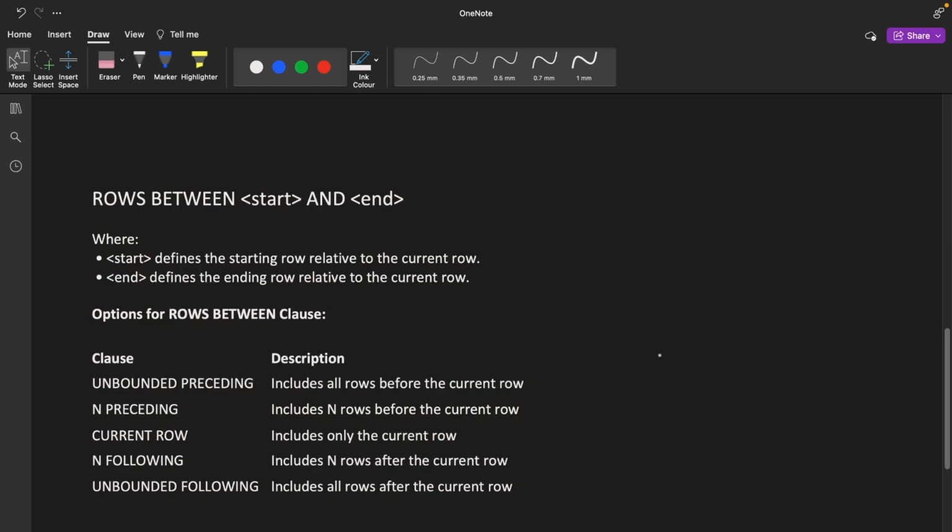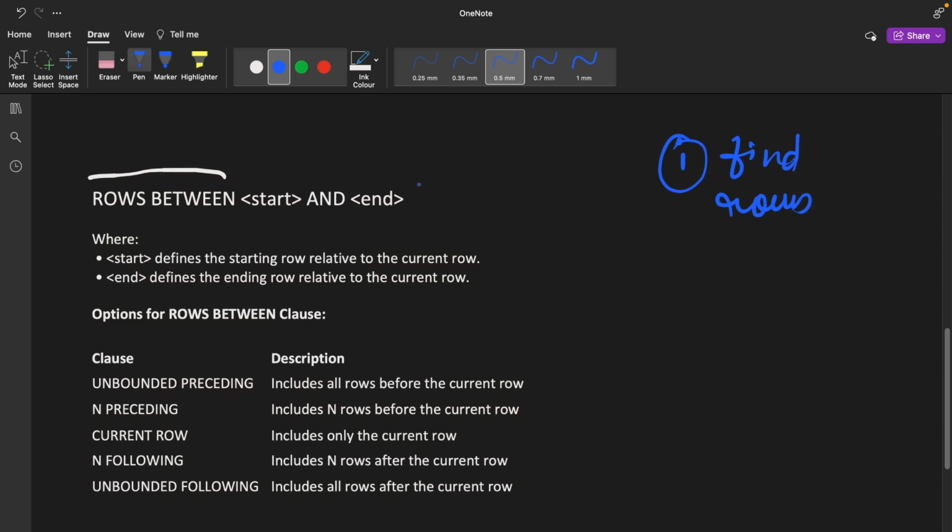This is what we are trying to achieve. So now you have something called rows between. Your first task is to find rows. Now you have rows between, and you have to provide the start and the end. The start defines the starting row relative to the current row. So basically there is something called start, end, and there is something called current row.